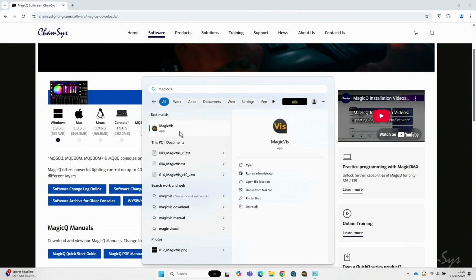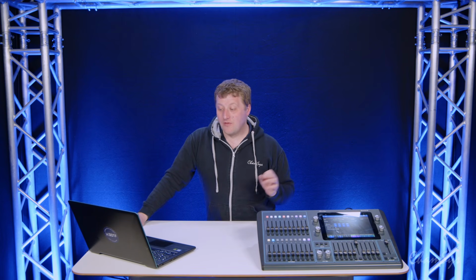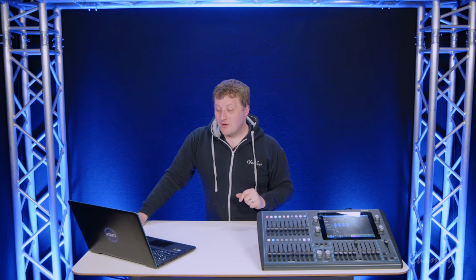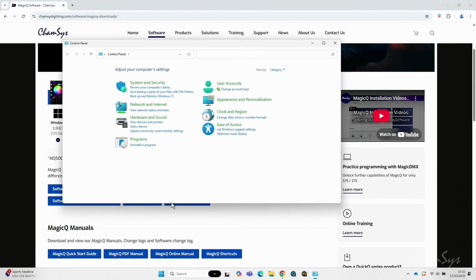Now at the moment, if I open this, it's not going to find the console, and for very good reason. Because I've just gone straight cable between the console and the laptop, there's no DHCP server giving out IP addresses over the network. So I need to set a static IP address on the laptop to allow it to communicate with the console. The way I do this is via the control panel window on my laptop. So I'm going to click on my start menu again and open up control panel.